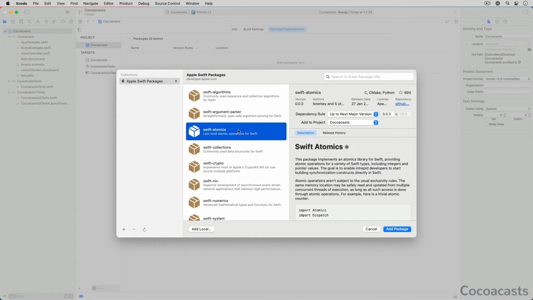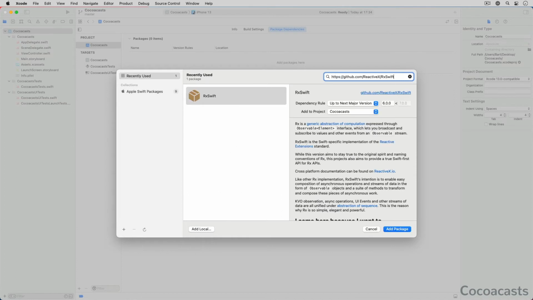The easiest option to add a Swift package is by entering the package URL in the search field in the top right. The package URL is the location where the Swift Package Manager can find the package.swift file of the package, that is, the manifest of the package. For RxSwift, that simply means adding the GitHub URL. A few things happen when you enter the GitHub URL of the RxSwift repository. The Swift Package Manager fetches the package.swift file of the repository, parses it, and displays the package details.